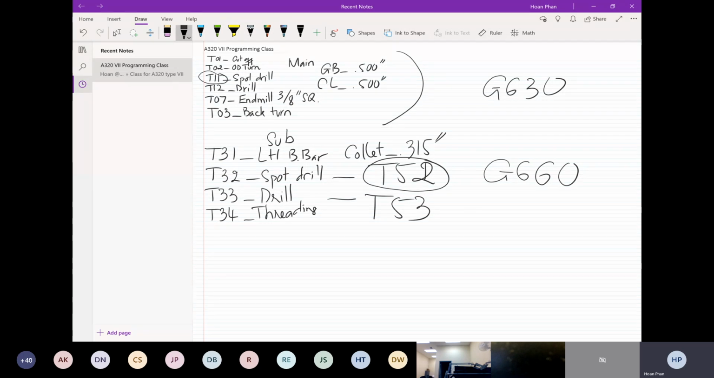Excuse me, I was wrong right here. I was right at the beginning, but I fixed it. So we're using the tool number 11 for the main spindle. That means if we're using the G660 right here, we have to use the other one right here as the opposite side. It has to be matching, and it has to be tool number 51. Same thing right here. Since we're using the drill on the main, tool number 12, it has to be tool number 52 on the sub spindle if we're using the G660.